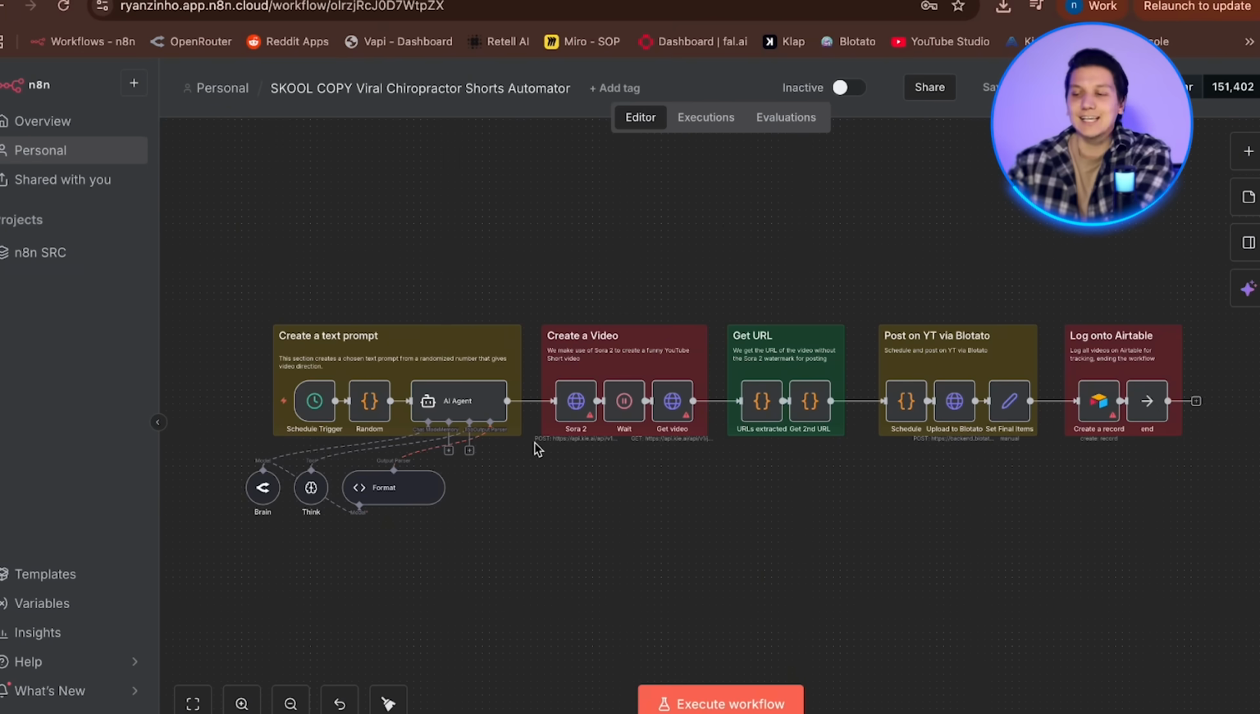So next, guys, the idea gets sent to an AI writer, which is powered by OpenRouter, and this instantly creates a catchy title, a short description, and also a super detailed video prompt that describes all of the chaos. And then that prompt shoots over to Sora 2, which brings it to life, and it's going to generate a short hyper-realistic video clip that honestly looks straight out of a viral chiropractor channel.